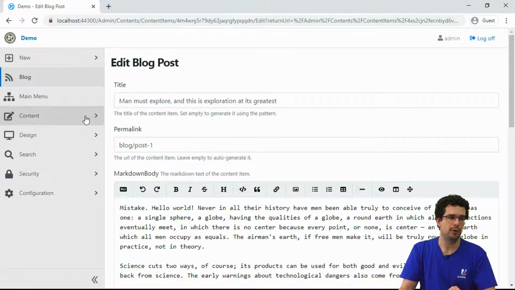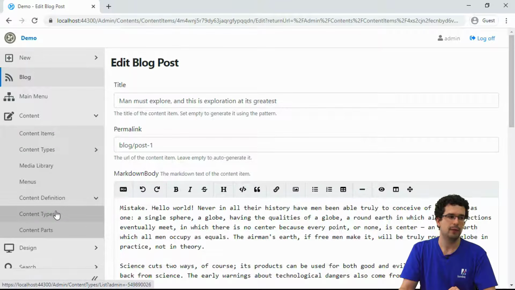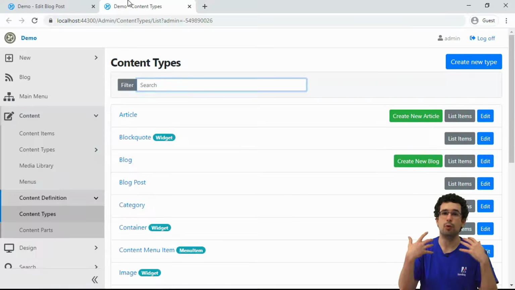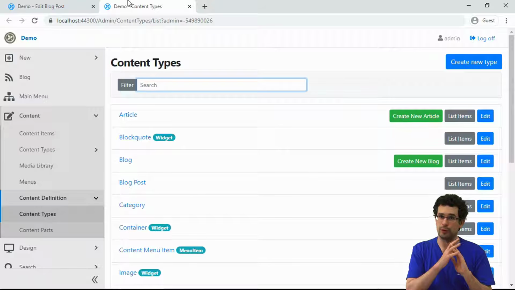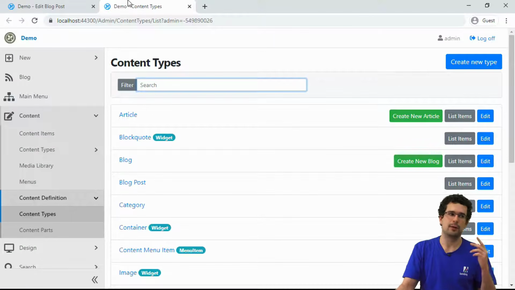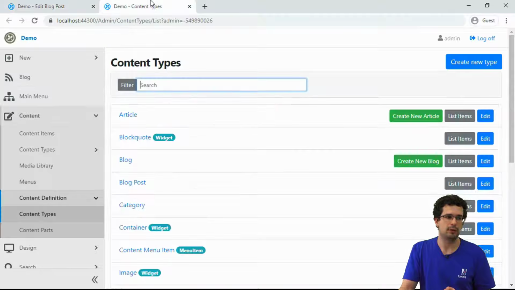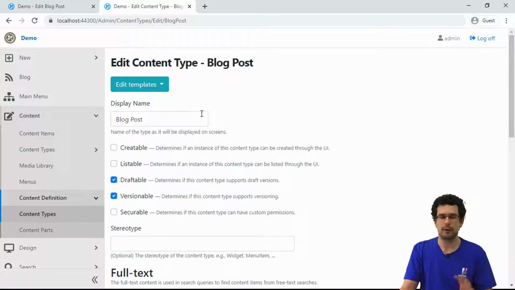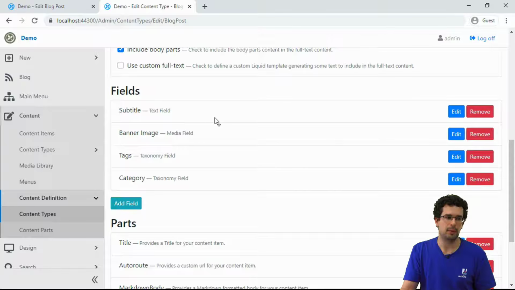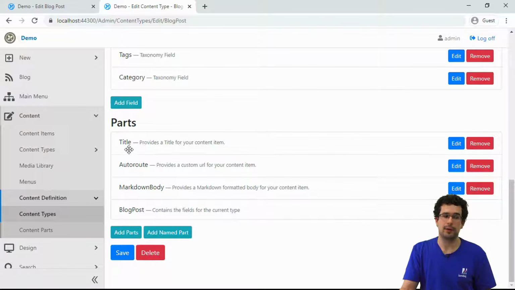If we open content definition here, we will be able to see the blueprint of the contents in Orchard. So it's kind of like looking at the classes, where this blog post that we have here is pretty much like an object. Here, under content definition, we can take a look at the blog post class. And if we take a look at the blog post class, you see that it has some metadata, and other parts, it has title.